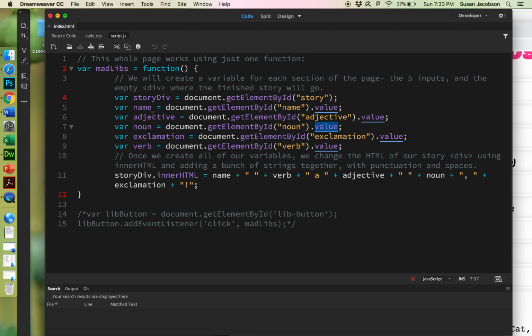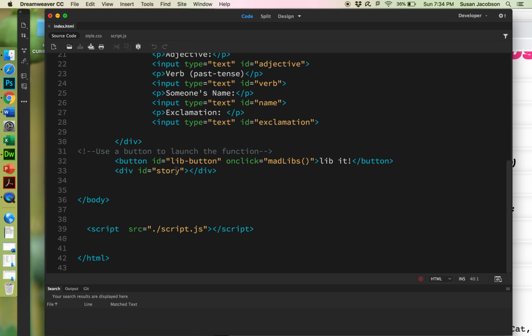Once we have all that information, we're going to say, okay, go find story div. Story div is element story. It's kind of a funny way of doing it. I probably would have done this get element by ID story dot inner HTML equals. Let's see if we can find story. Yeah, here we go. So story, this is story right here. So this is where the answer goes.